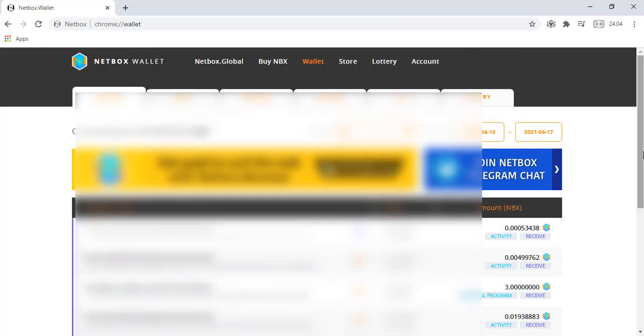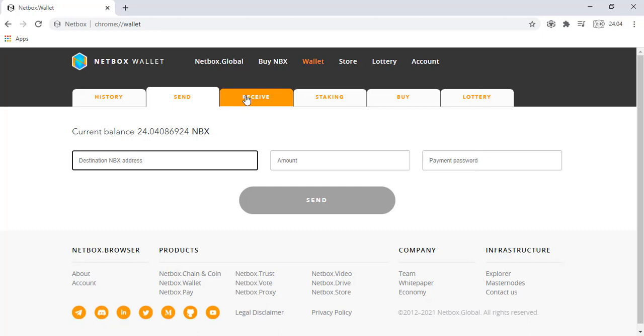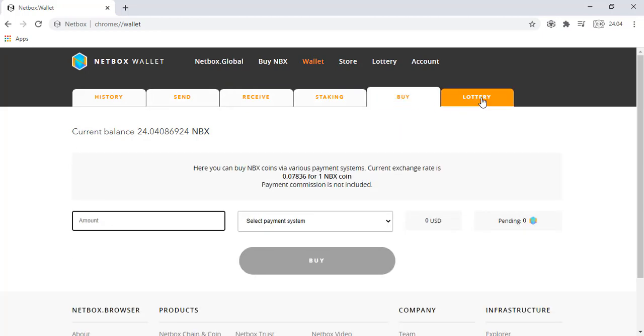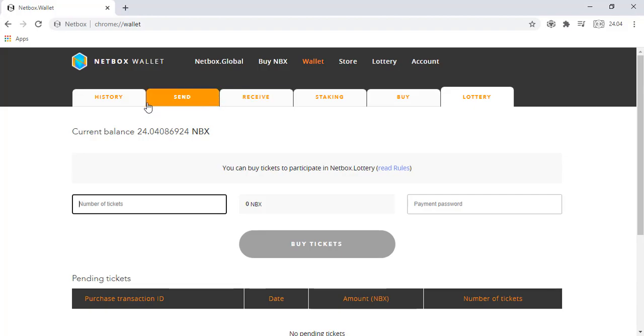Guys, here is my wallet. I'm just making a wallet for you. You just use it, and you will get your money in a week. In this browser, you can send NBX coin and receive NBX coin. In this software, you will get lotteries and many more features. So guys, watch all the videos on how to sign up and how to make money in a week. You will get your NBX coin for free.